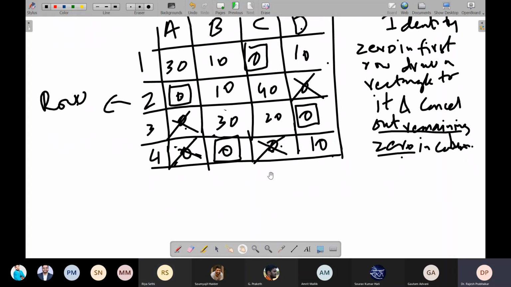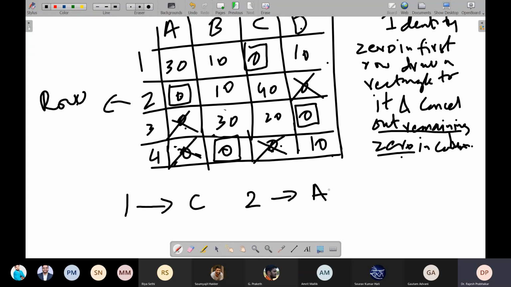So see, we are trying to have more zeros. What is the intention of the 0? Now programmer 1 will be assigned to program C. Programmer 2 will be assigned to program A. Programmer 3 will be assigned to program D. And programmer 4 will be assigned to program B.